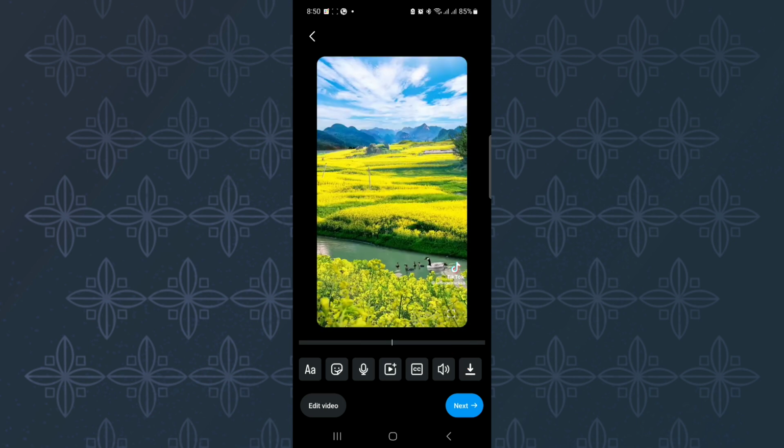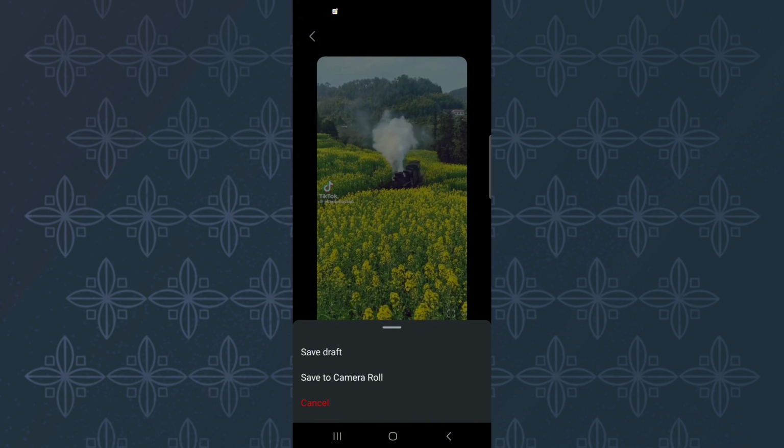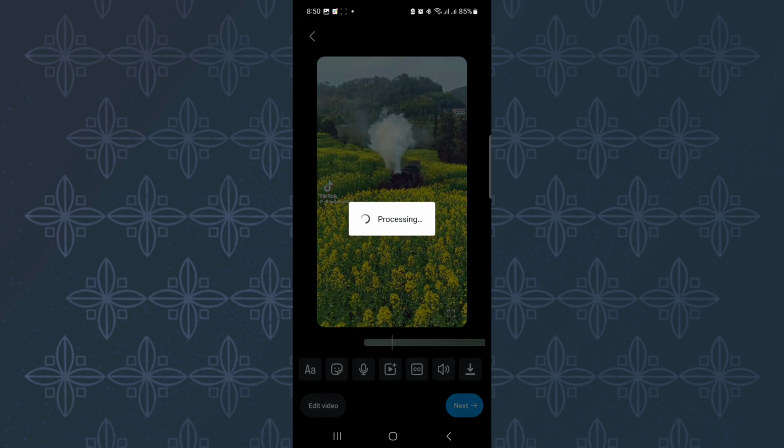Next, this other menu with two options will appear. From them, the one we need is this one named Save to Camera Roll. Instagram will then start processing your request, and just like that, the reel will be saved to your gallery. The process is that simple.